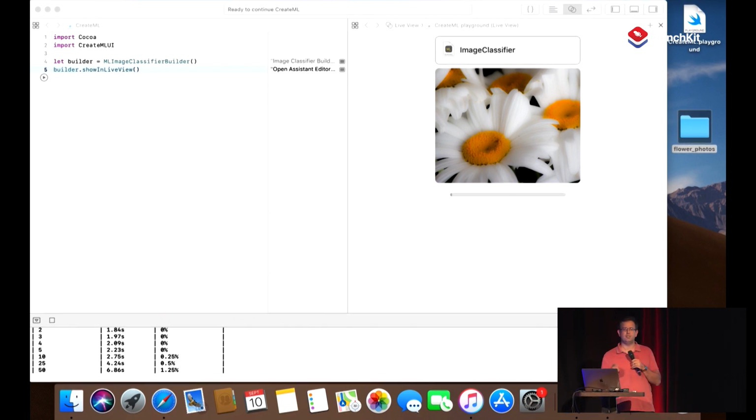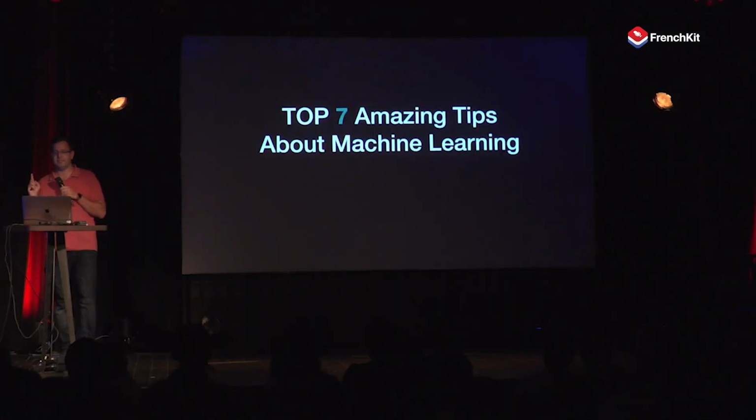But it's not the topic of my talk because machine learning on flowers is not a real use case. Today we will speak about real data for real user experience. And is it possible to do that for a mobile developer and not for a data scientist specialist? So let's start with 7 tips about machine learning for mobile developers.